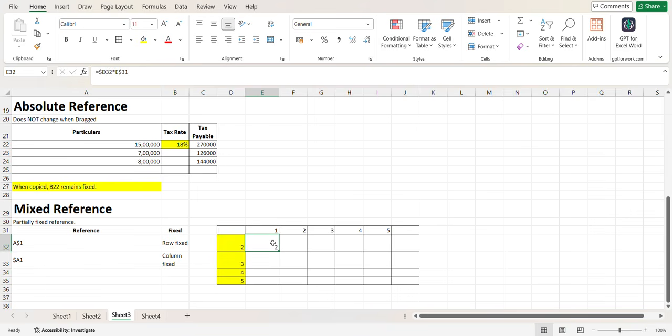So how will I create it? For which I have to keep in mind that I have to lock my rows and lock my columns also in the case of mixed referencing. So equals, I will select this cell, multiply it by this cell, and click on enter. If I'm just dragging like this, it is giving me a wrong answer. 2 ones are 2, 2 twos are 4, 2 threes are 6, but 2 fours and 2 fives are giving me absolutely wrong answers.